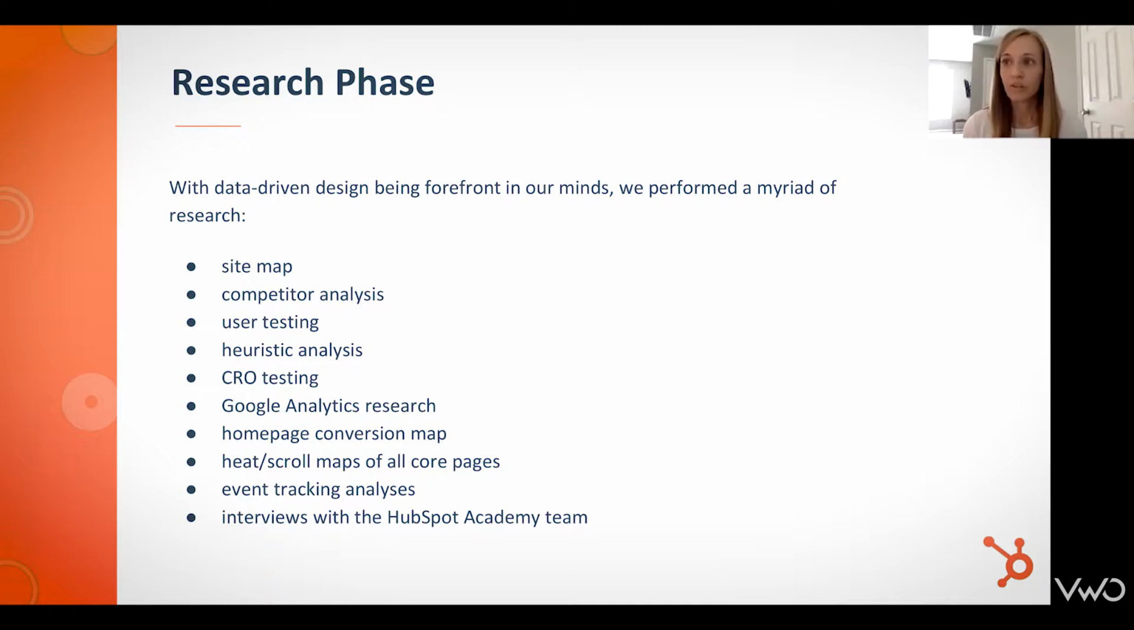For Google Analytics research, we did a ton of stuff just to get our heads around the project itself, to see what percentage of people are coming on desktop versus mobile, what paths people are taking, and whether people who use the site search are more likely to convert. Just any question we could come up with, we would answer as much as we could with Google Analytics research. The homepage conversion map I'll touch on in a moment, but it's just mapping the flows directly from the homepage. Heat and scroll maps of all core pages were really invaluable to see how users are reacting to our pages and what they are clicking.